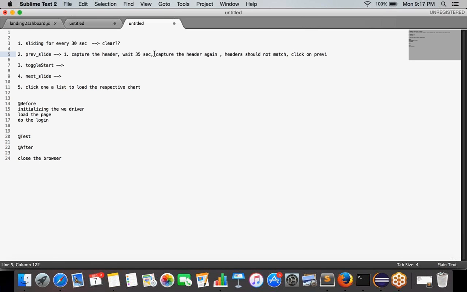Then we're gonna click on previous. Or there is no need, we can actually skip this. So you just load the page, capture the headers, click on the previous, get the header value again, and the header should not match. Yeah, so that is what we're gonna do. Okay, so we're gonna skip the wait for 30 seconds step. So load the page, capture the headers, click on the previous, capture the header value again, and we can just check the header values not matching or not.